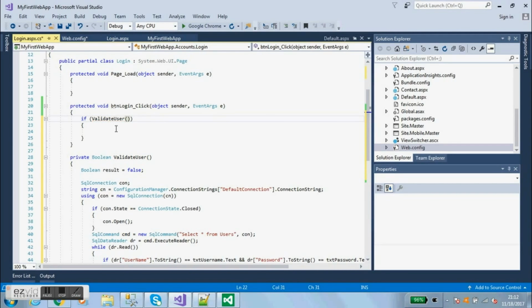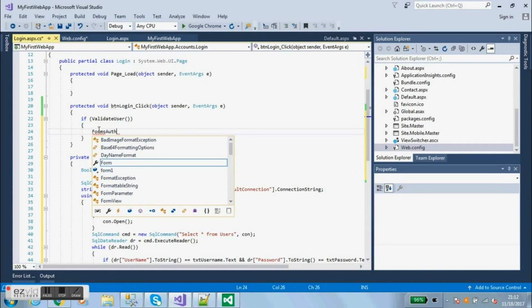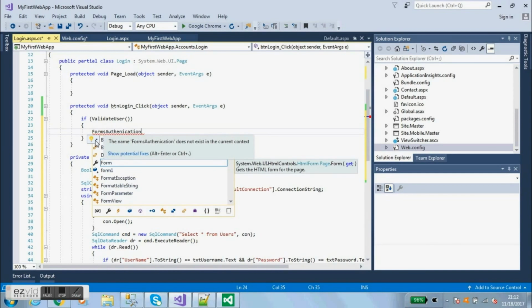we've got a problem here. Okay, there we go. So you can either say if ValidateUser, or if ValidateUser equals true. Okay, doesn't matter really. Because it returns a boolean, this will check for a true result. So if the user is validated, you're going to say FormsAuthentication. Okay, it's not found here.